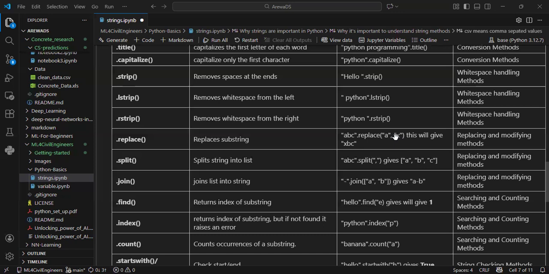And there'll be instances where you have a string and you want to split it into a list.